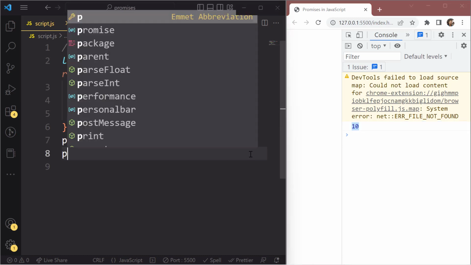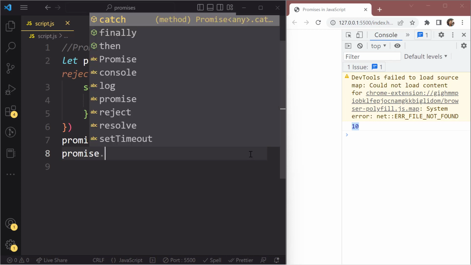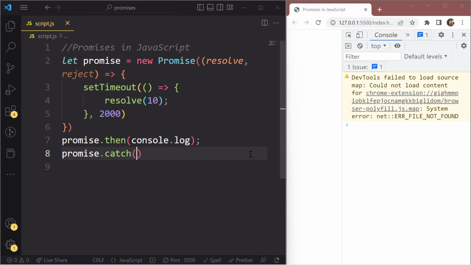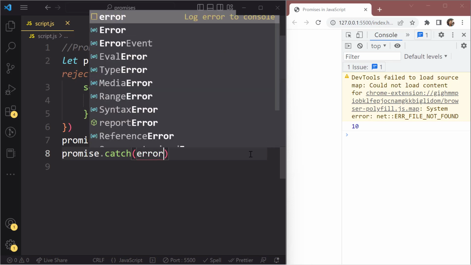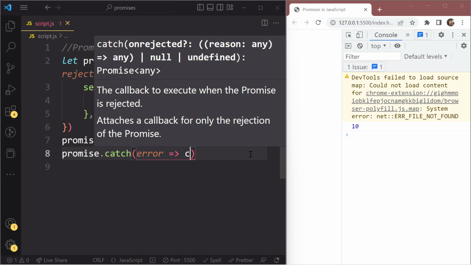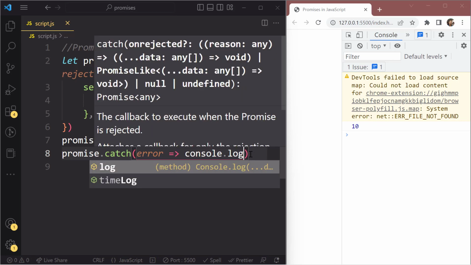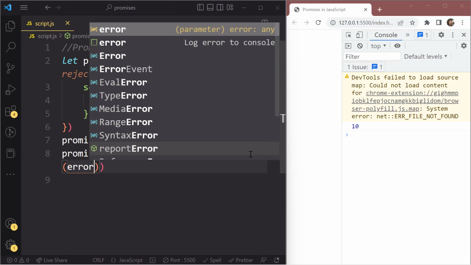So what we can do is we can say promise dot catch like this, and this catch method is used to specify what should happen when the promise is rejected. Again, this takes a single argument which is a function, and that will be called with the value that was passed to the reject function. For example, if I take error here like this, we can say console.log error like this.